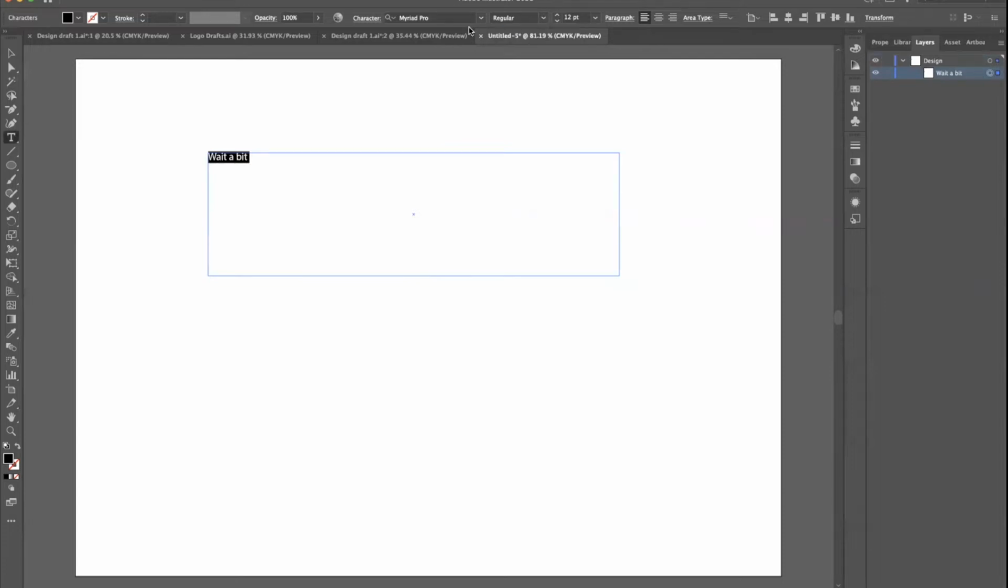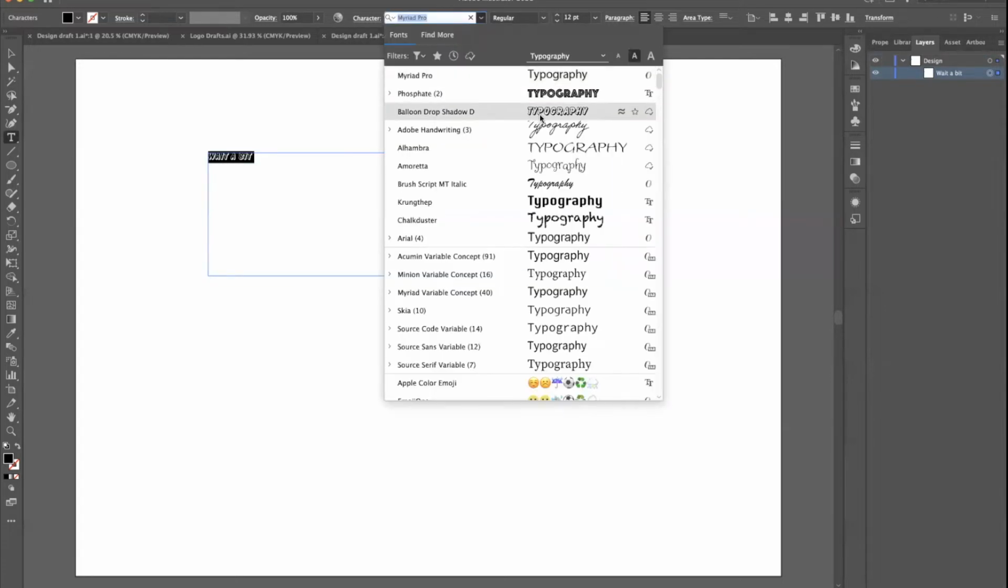So what we're going to do is change the word. You're going to change your size. You're going to change the typography. The one that I've used is Balloon Drop Shadow. If you're trying to download a type for it, you can go to Find More here. Okay, I hope everyone's with me, or if I'm going too fast, let me know.